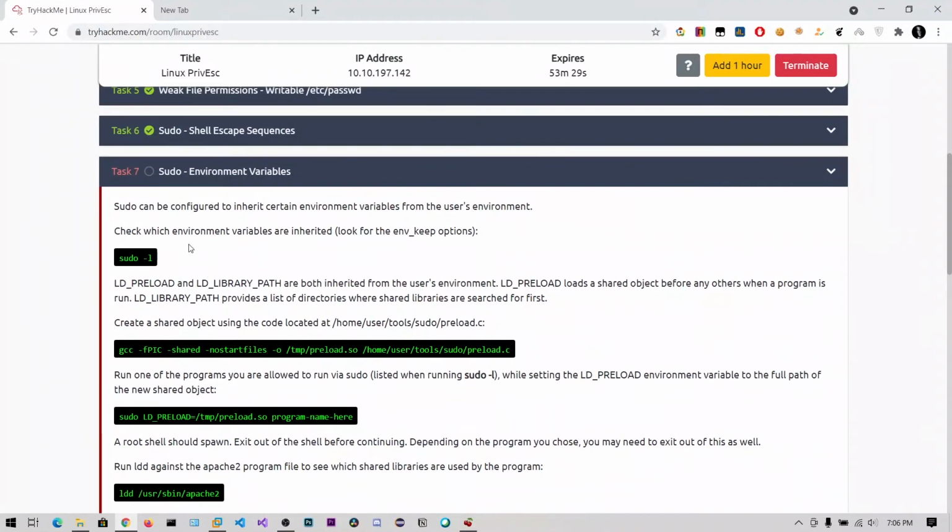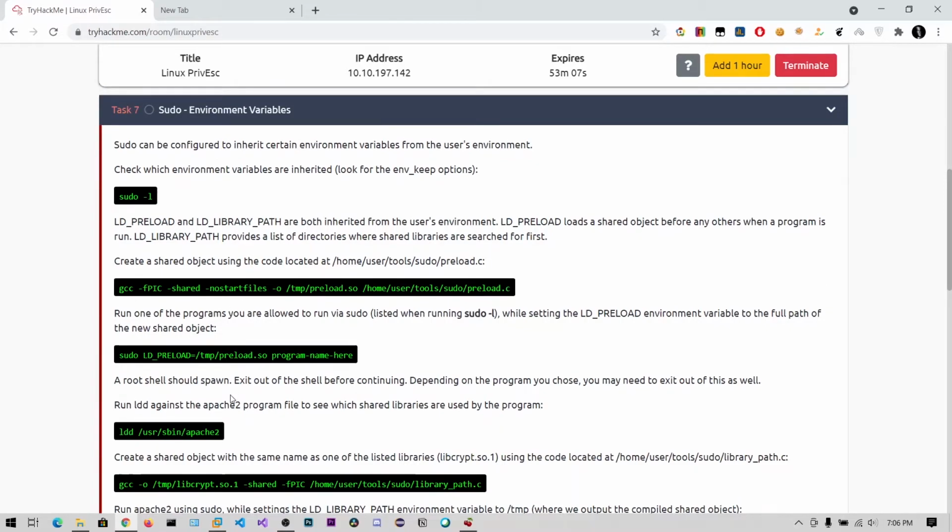Alright guys, now we are going to see the Linux privilege escalation technique using the LD_PRELOAD and LD_LIBRARY_PATH environment variables. We have already seen LD_PRELOAD, but we will be seeing LD_LIBRARY_PATH also. It's similar. LD_PRELOAD will load the object files. LD_LIBRARY_PATH will load the whole directory containing the libraries that are going to be used by the binary.